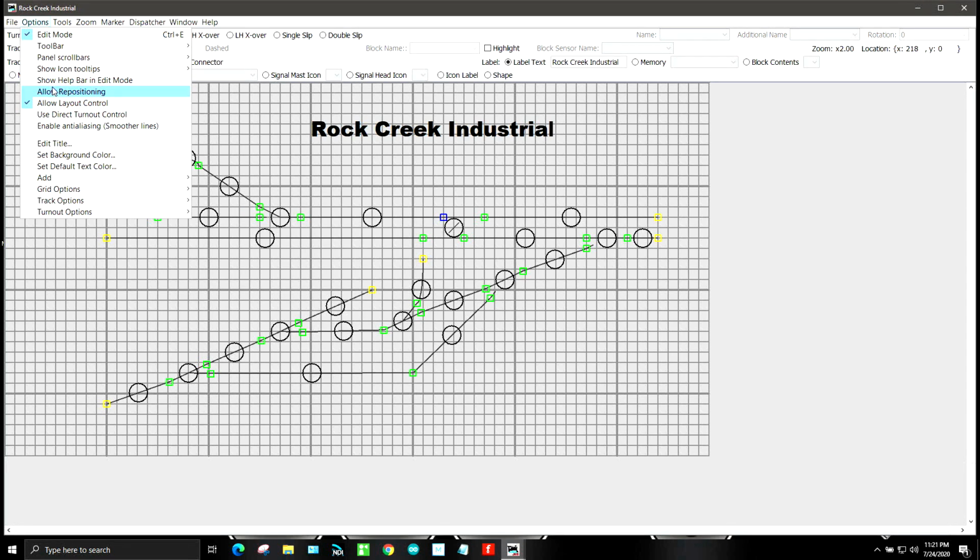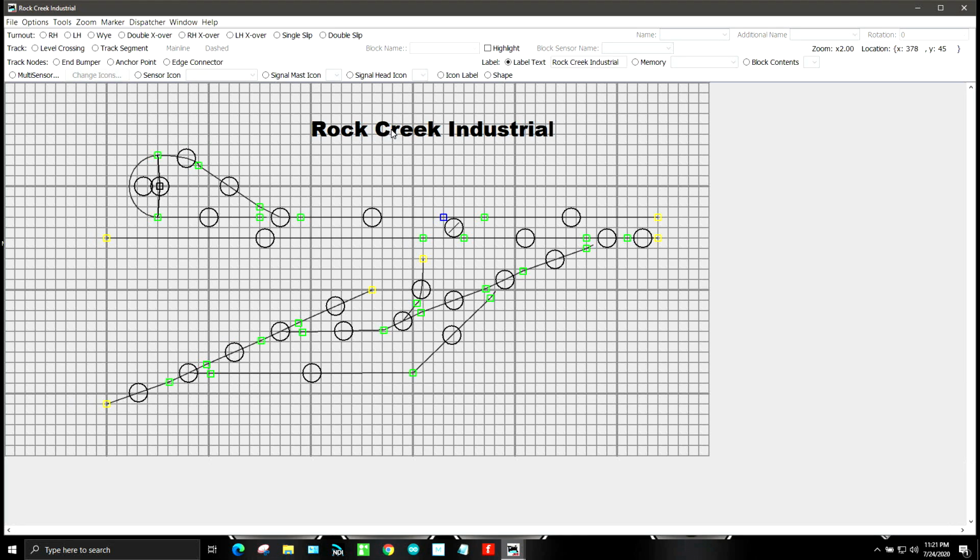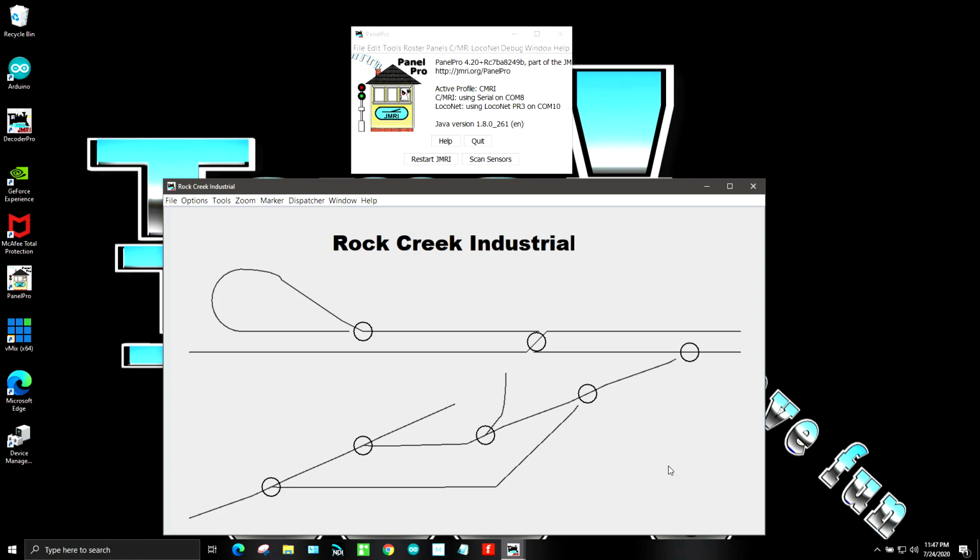I got to put allow repositioning so I could put this back over towards the center. Okay, 1, 2, 1, 2. Put it about just like this. Okay, that looks good. Here is what the panel looks like after I moved it over just a little bit closer to the left edge here.